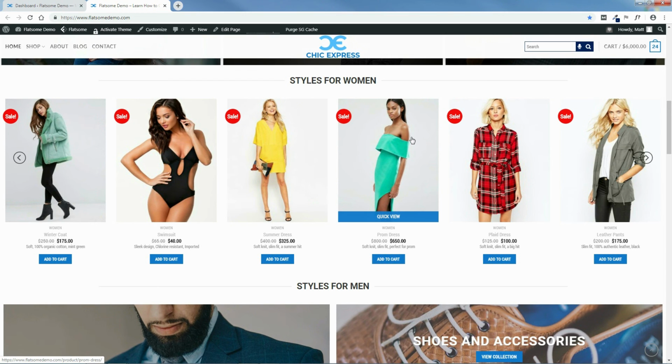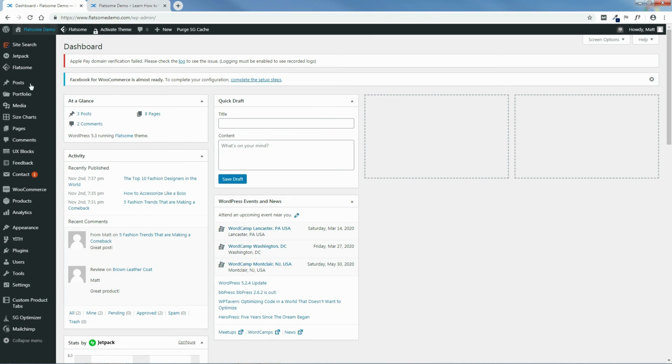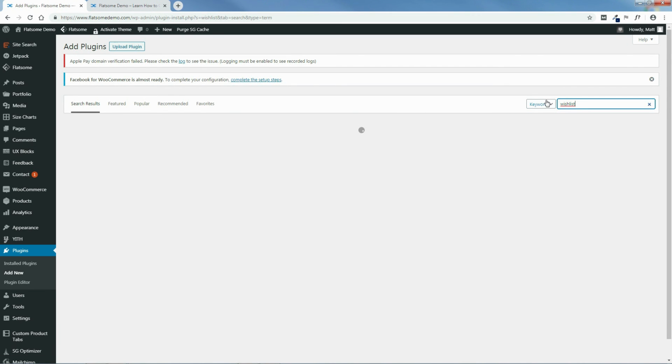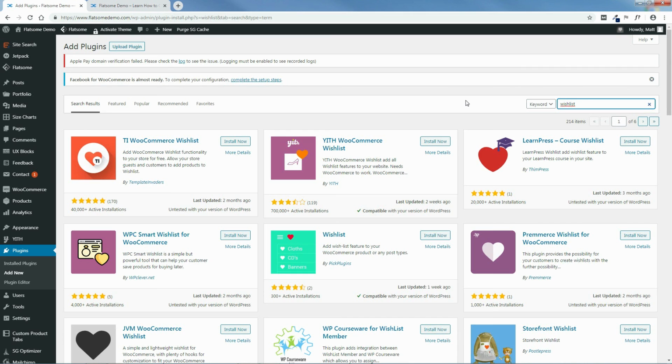So to add a wish list, it's really easy. We're going to come back to our dashboard and add a plugin. So we'll go to plugins, click add new. And up here, we're going to just type wish list. The wish list plugin we're going to add is the YITH WooCommerce wish list. You can see it has over 700,000 active installations as of the recording of this video. So we'll click install now, and we'll click activate.